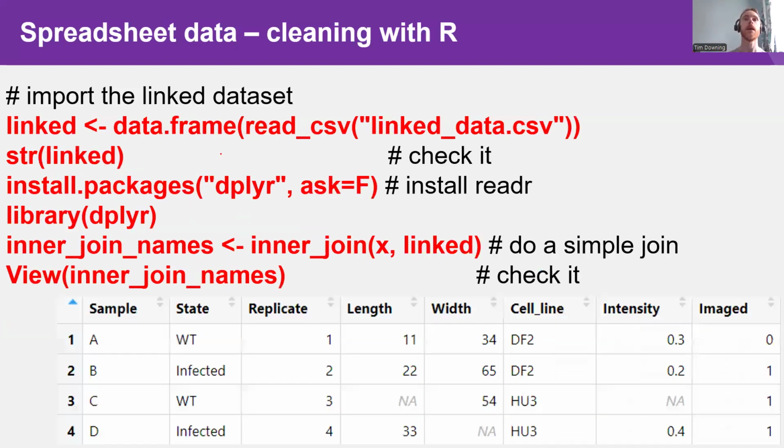What we can do then is take a linked data set called linked data.csv, read it in the same way, check the structure, install this package called dplyr, and then what we're going to use is this function called inner join to join x and the linked data. So we know the data is linked because they contain the same sample names, A, B, C, D.